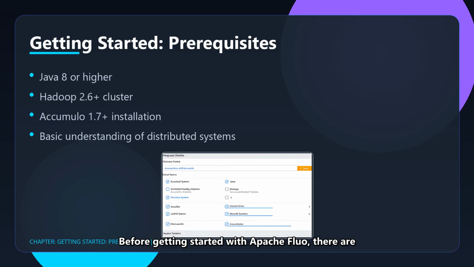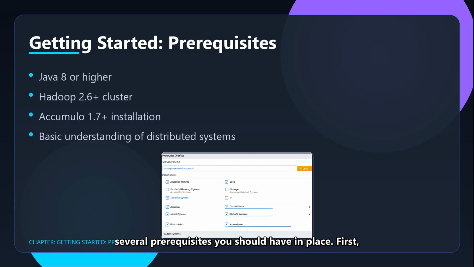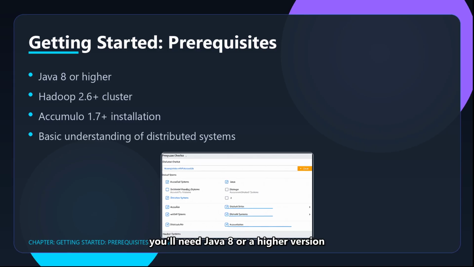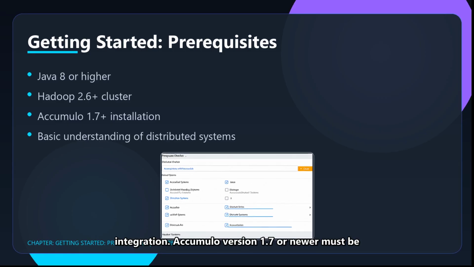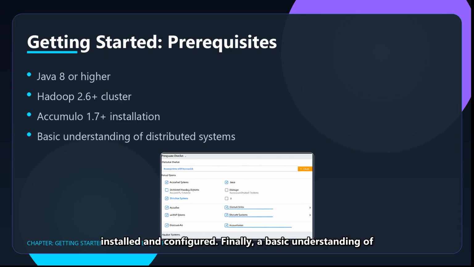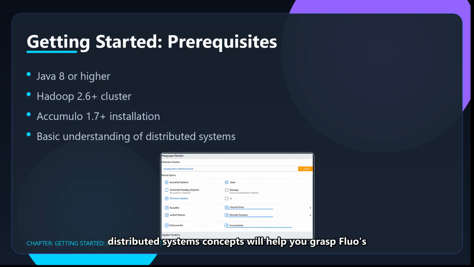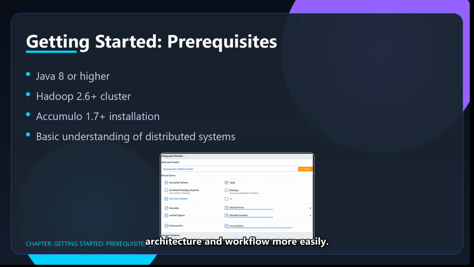Before getting started with Apache Fluo, there are several prerequisites you should have in place. First, you'll need Java 8 or a higher version installed on your system. A Hadoop cluster running version 2.6 or later is essential for YARN integration. Accumulo version 1.7 or newer must be installed and configured. Finally, a basic understanding of distributed systems concepts will help you grasp Fluo's architecture and workflow more easily.